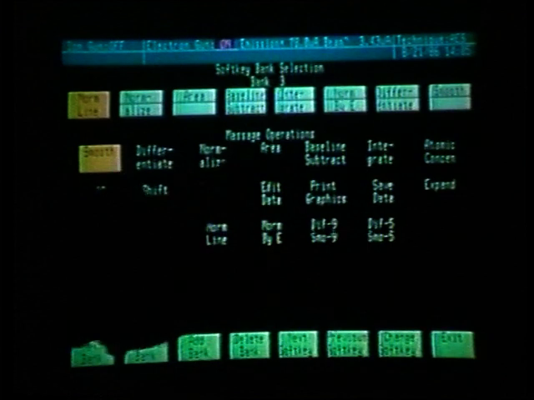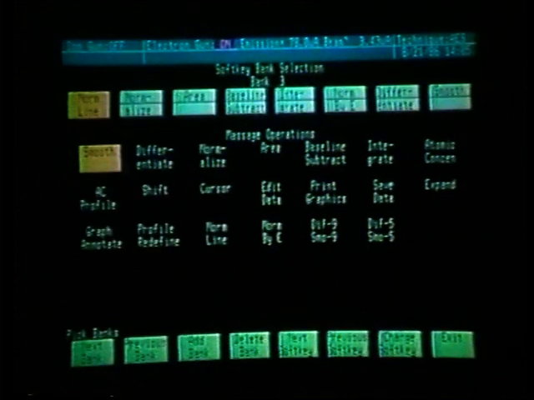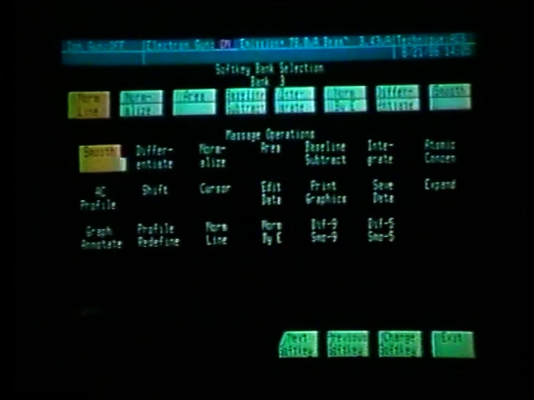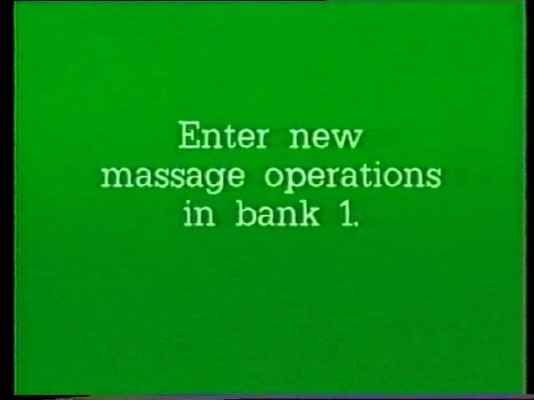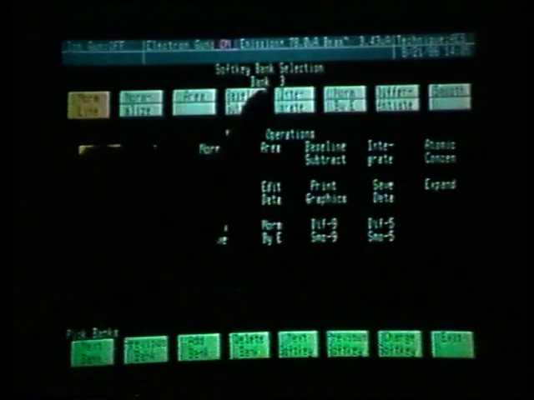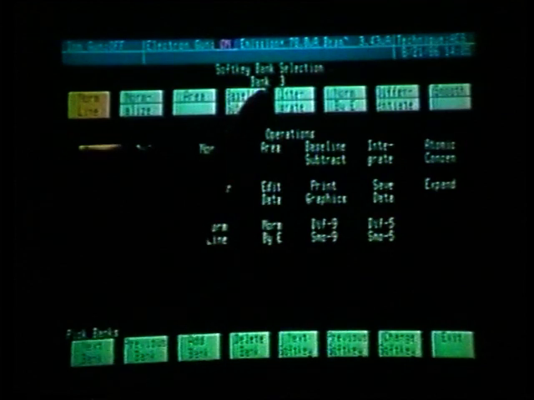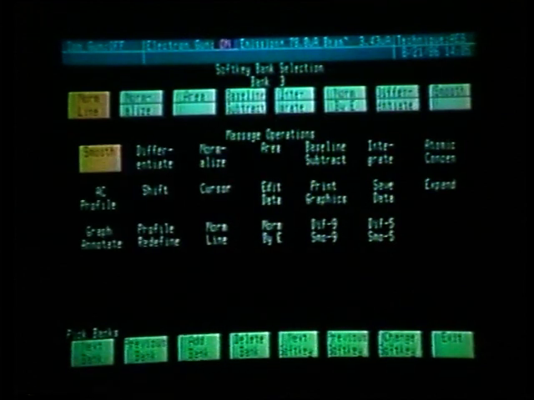What I would like to do now is go back into our pick banks, pressing soft key number 1. Notice our massage operations. We have now added 2 new massage operations being defined as diff9 smooth 9 and diff5 smooth 5. What I would like to do is enter them into bank number 1. We are currently on bank number 3. I can go to next bank by pressing soft key number 1.